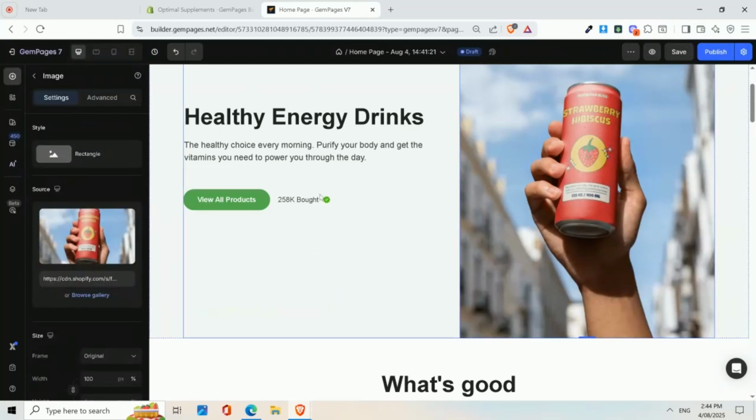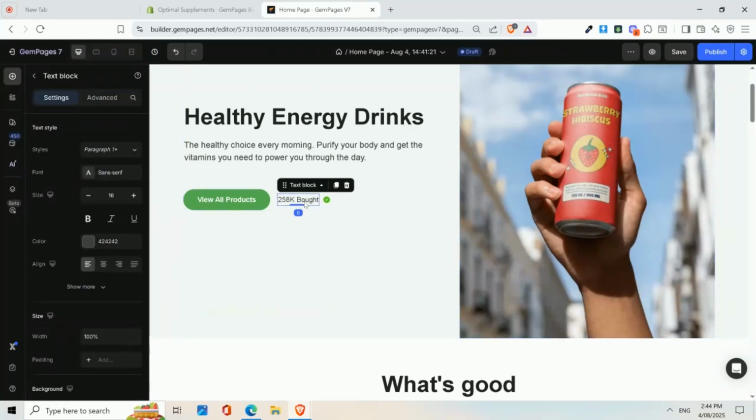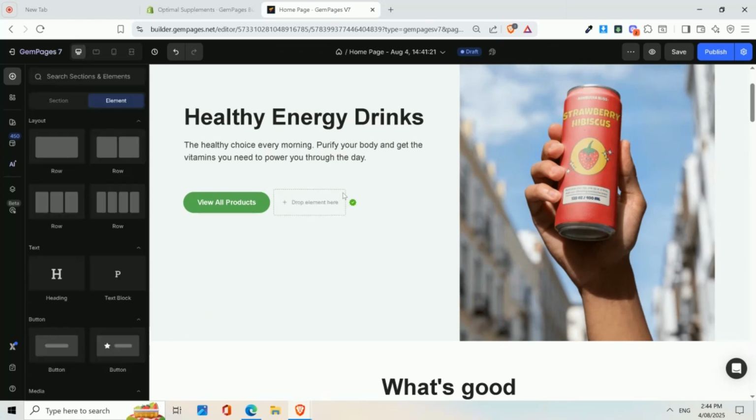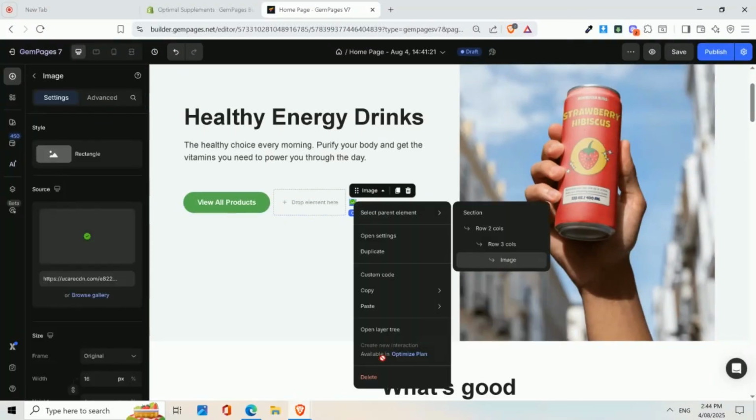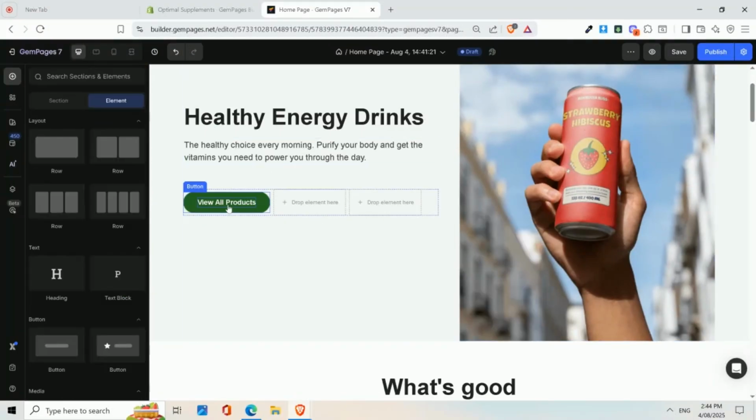Now, if you want to remove sections, from my perspective, if you're just starting out, you don't want to have 250K bought, of course, but you also probably don't want to have anything that's saying how many you've bought because you're just starting out. So just delete that. Same with this tick, right click, delete. Okay, and now we can change this.